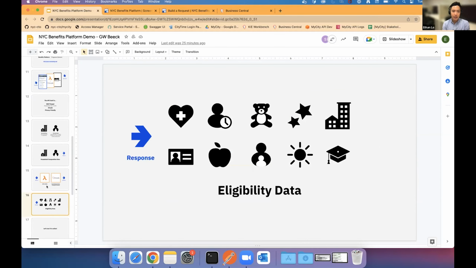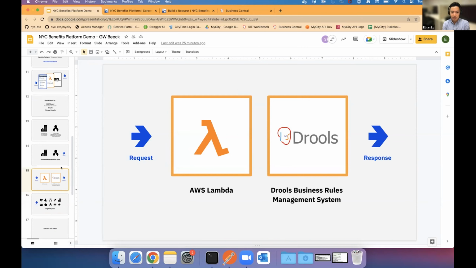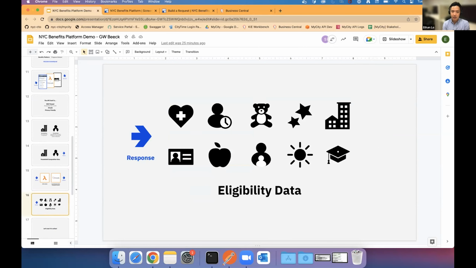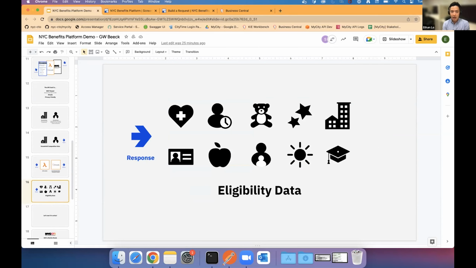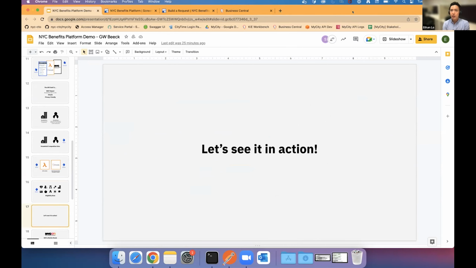This gets then passed, once processed, back to the user as eligibility data. And now the API user knows, based upon their household income, their household data, including income, person data, et cetera, what programs they're eligible for. Now let's see this in action.